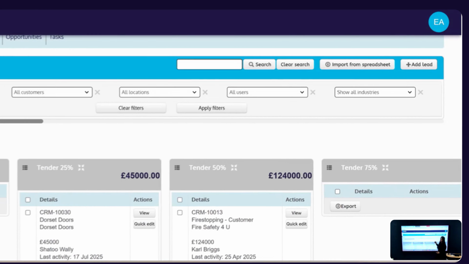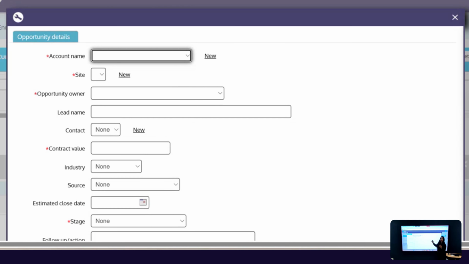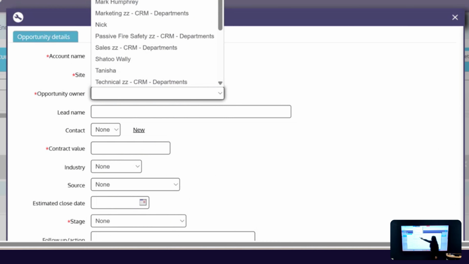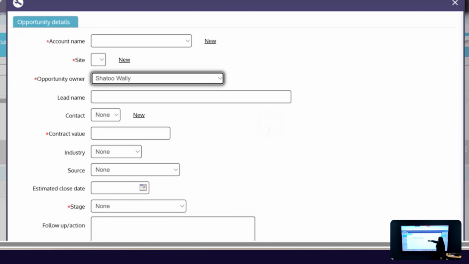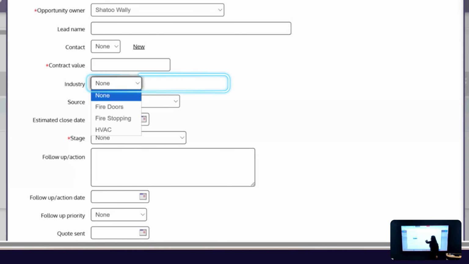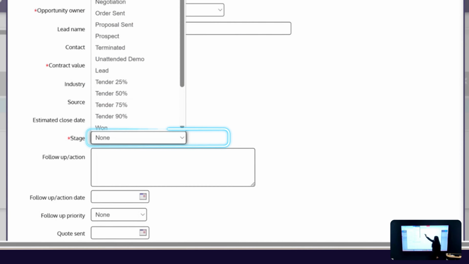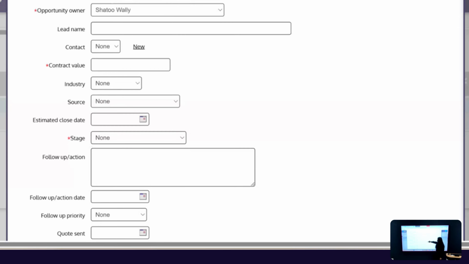You are able to add a new lead, and we get an inquiry. You can click add lead, and you'll be able to add your lead into the system. So you can put account name, site, opportunity owner. For example, I'll say that I'm the opportunity owner, the lead name, who the contact is at that opportunity, what industry they're from, what is the source that this inquiry is coming from. We've got different stages, proposal sent, quote sent.